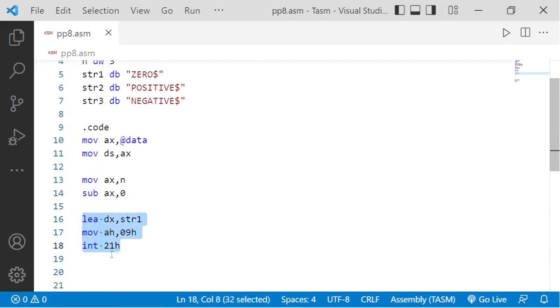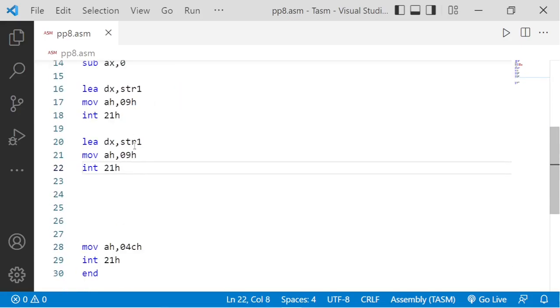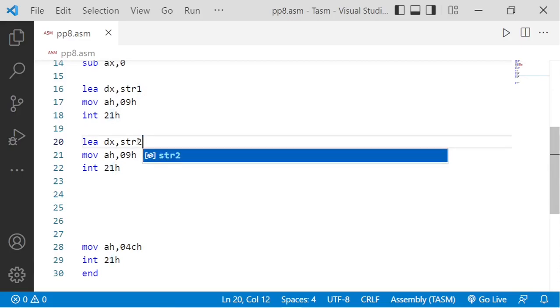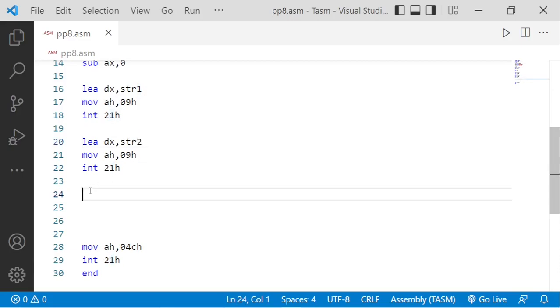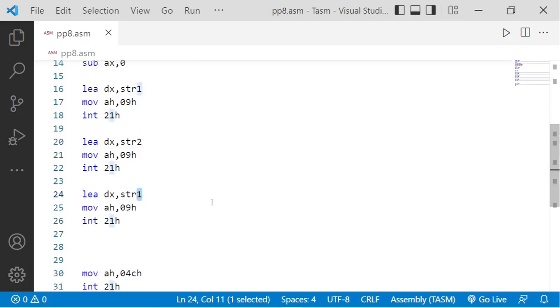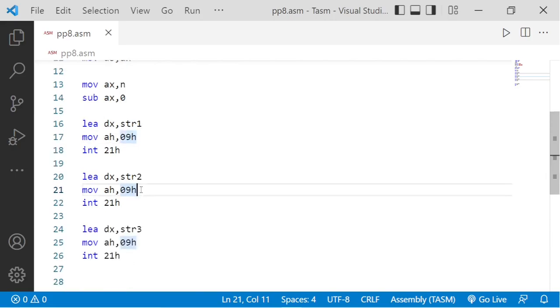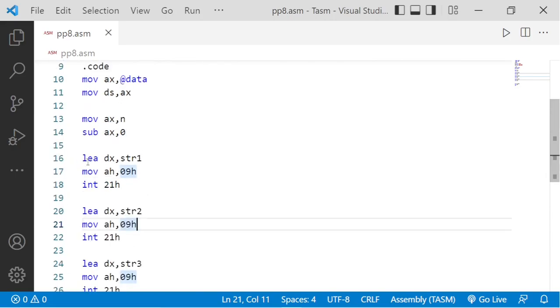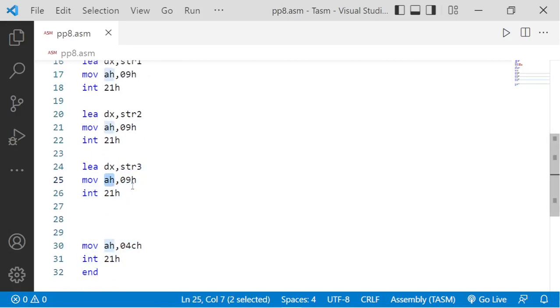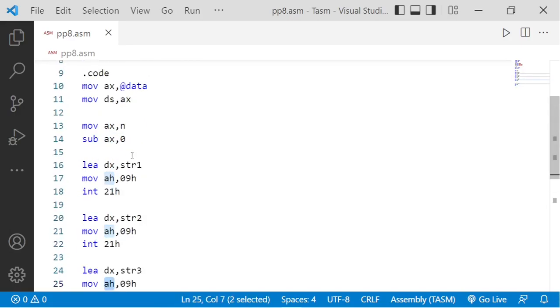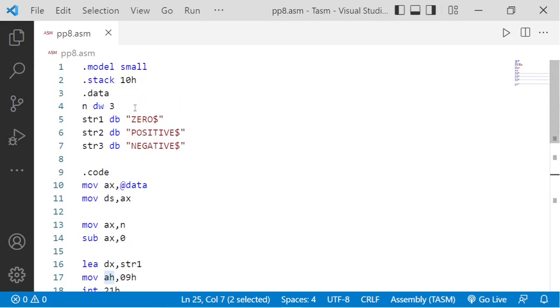And at some point of time, based on the input value or based on the number that we are checking, we might also have to display sometimes string 2 on the screen. And similarly, we might also have to display sometimes string 3 on the screen. These blocks of code we want to execute, but not always. Sometimes we might want to execute this block, sometimes maybe this block, sometimes this block.